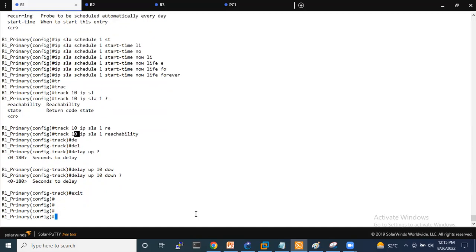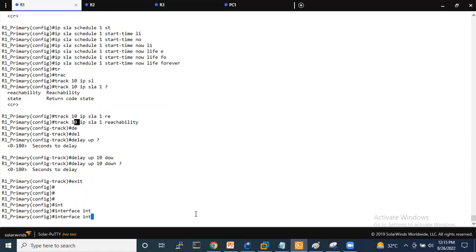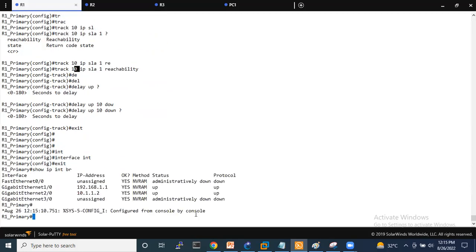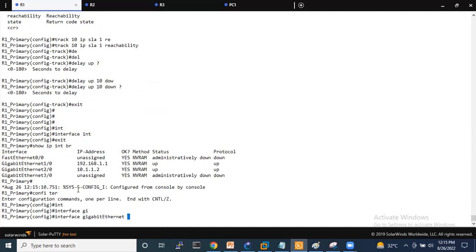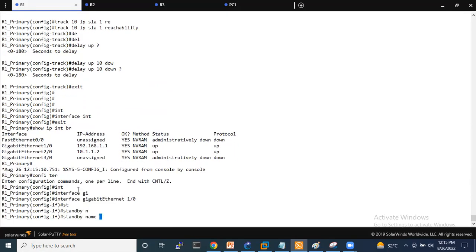So let me apply this configuration on the HSRP interface, which is facing the LAN. Let me show you the LAN interface also. So show IP interface brief. As you can see, GigabitEthernet 1/0 is the LAN interface. So let me configure this interface, GigabitEthernet 1/0. Then standby, then the group number. I am setting group number 1, and what?